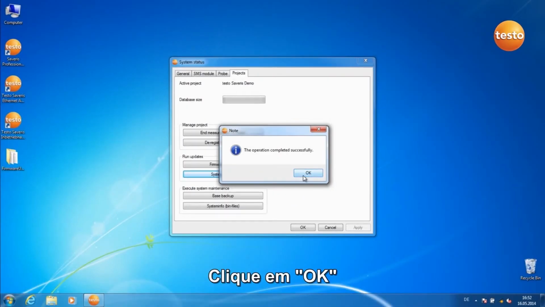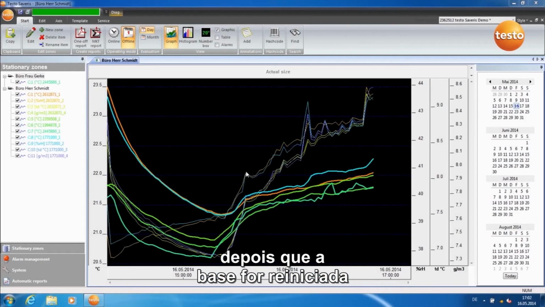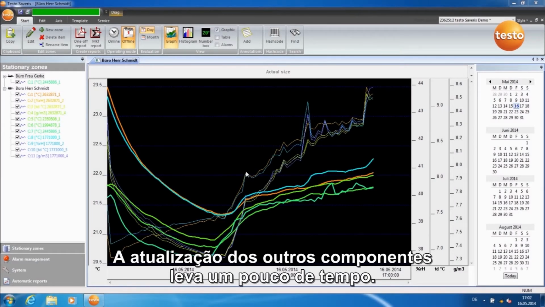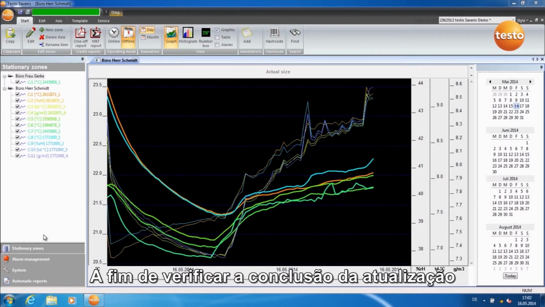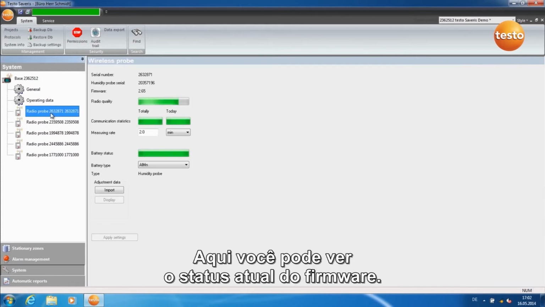Click on OK to end the Commissioning Assistant and restart the base. After the base restarts, its firmware is updated. The update of the other components takes a little time. In order to check the completion of the update, go to the tab System and click on a component. Here you can see the current firmware status.